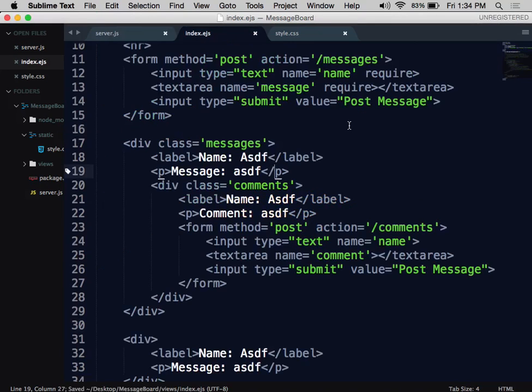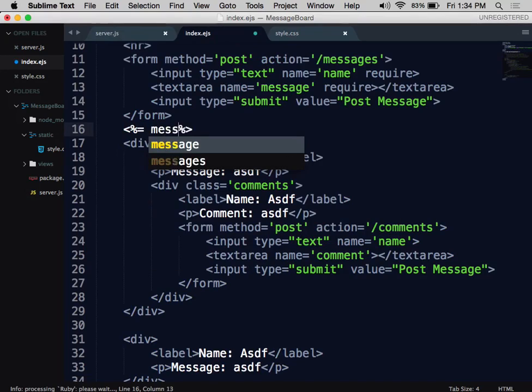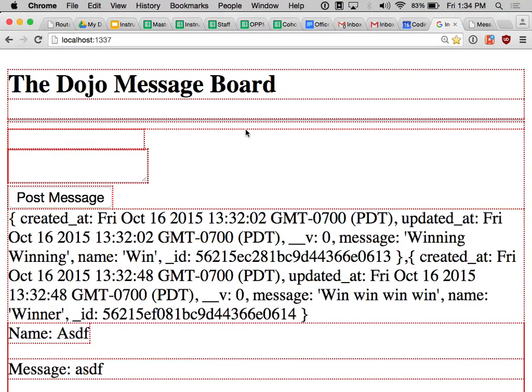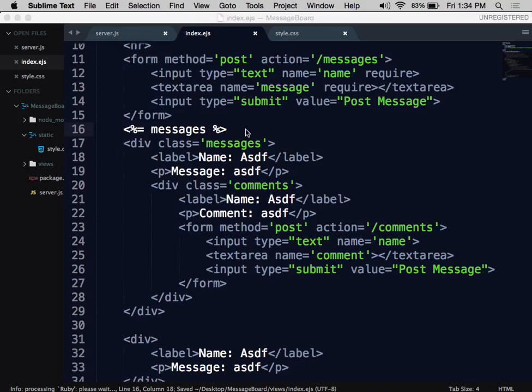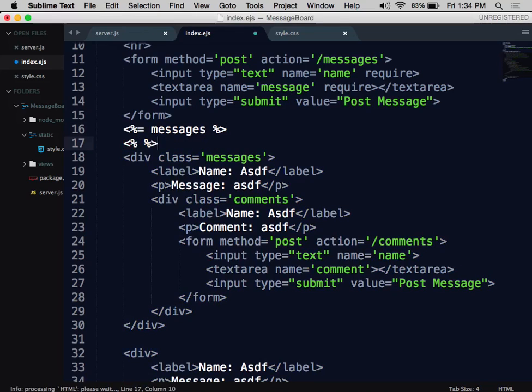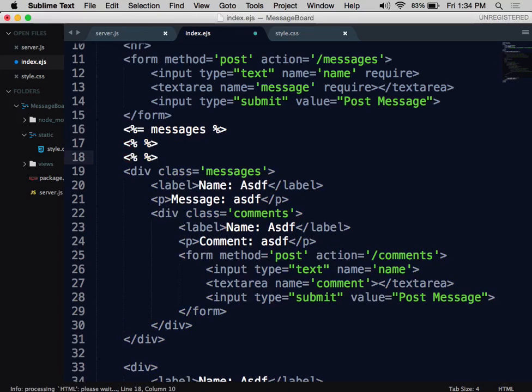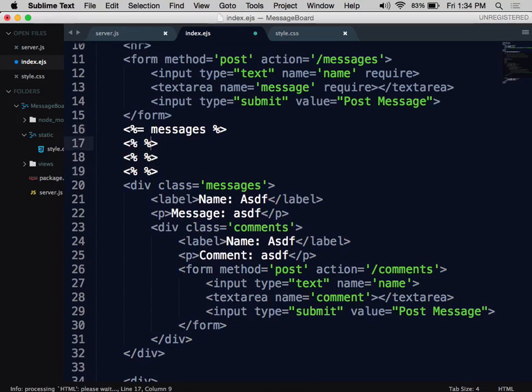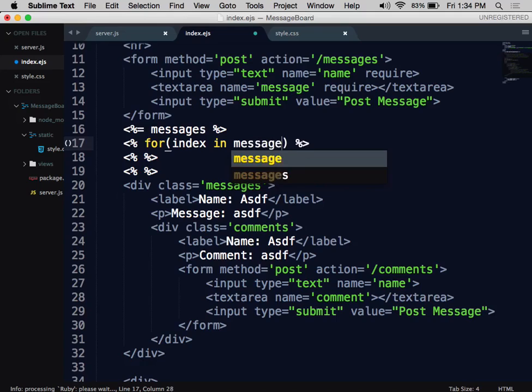Let's go to index here, and first off, let's make sure it works. Let's not do a bunch of work when we don't even know that part is working yet. Messages, print, there it is. Messages are working. We got to this point, so we know that variable is working. So now we can do our for loop, right? For index in messages. By the way, we could just do a regular for loop, for var i equal to 0, but this is just another way to do it.